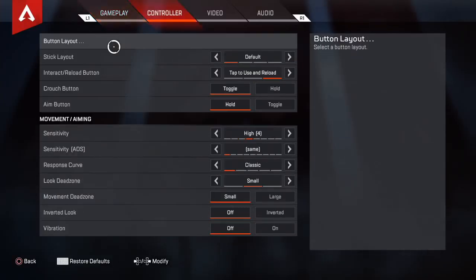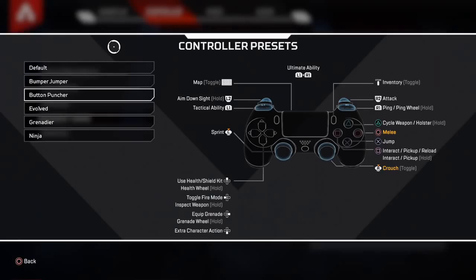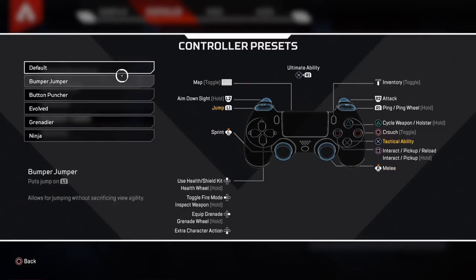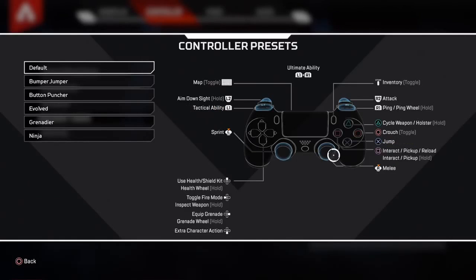So if we go over to button layout, this is the number one thing that you want to change in your settings. So you click on button layout, and if we go over to default guys, we can see that there's a little bit of a problem here. Now in this game, crouching and sliding is the number one crucial thing, if you want to slide past enemies. So if we're using the default settings guys, you can't actually slide and aim at the same time.